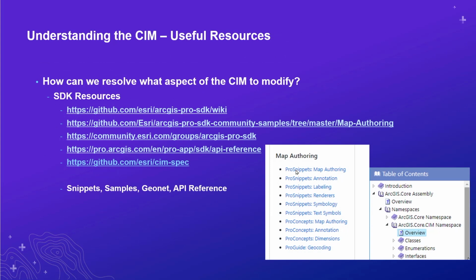So how do I approach this? Well, first, there is a set of SDK resources that we can utilize to help us with this work. There's a little bit of detective work that we have to do, so there's no straightforward approach because everything depends on your needs and the modifications you want to do to Pro.